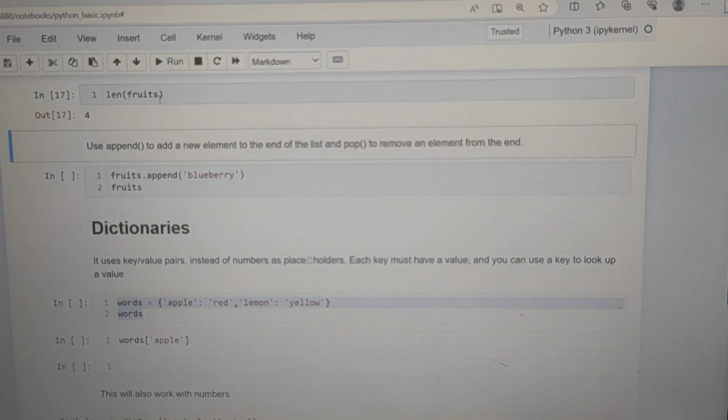You can use this append function also. If you add another variable to the list, you can use this fruits dot append.